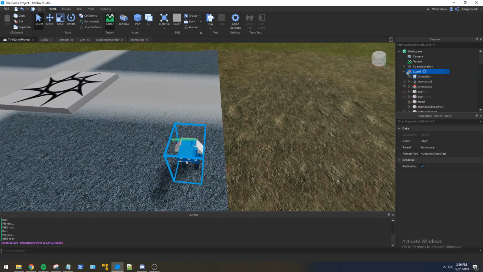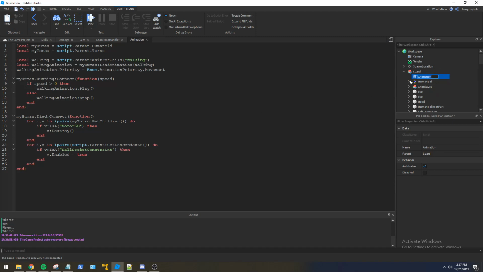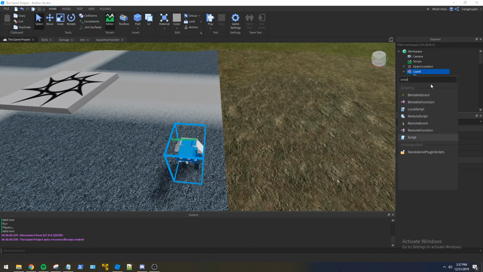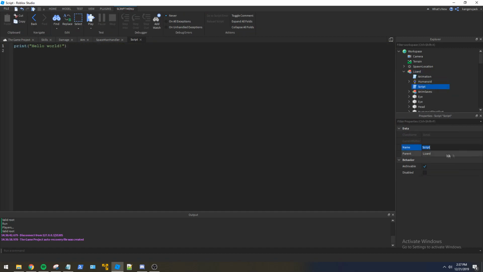Lizard. I'm not gonna program it like a normal AI that I normally do. Should we just keep this animation? I mean, we could just combine it into one script. We could do separate scripts, whatever. So we got one for animation, and then we'll do one for lizard AI. Boom. All right, and so it begins. So local myHuman equals script.Parent.Humanoid. Local myRoot equals script.Parent.HumanoidRootPart.